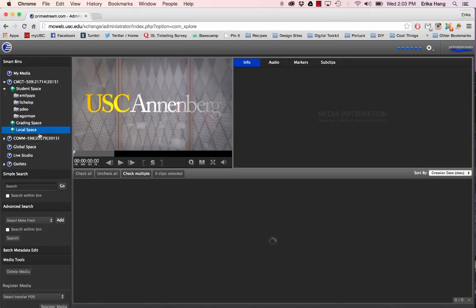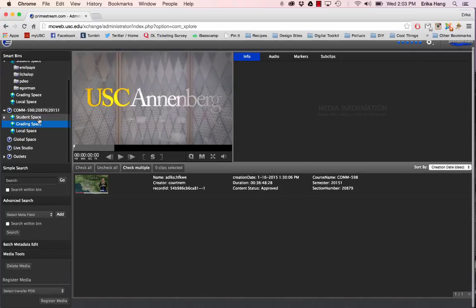And then the last space that you have is local space. When you upload content as a faculty member, you can share it to the local space, and everyone in that class can see the files there. So if for instance, you want to play a video during class, you can upload it here and bring up Xchange. Or if you want the whole class to watch a certain video, you can place the file here and they can all access it. The same goes for this folder. We still have the same folder structure.